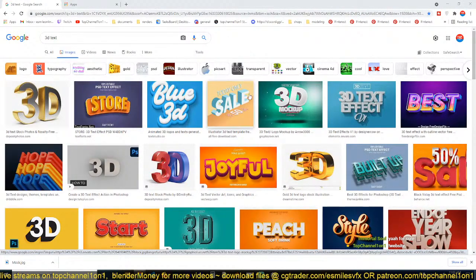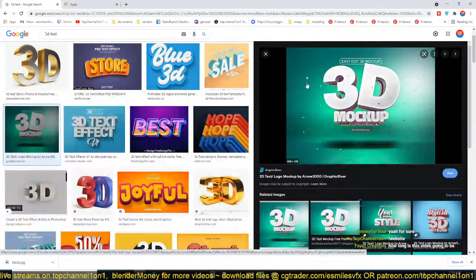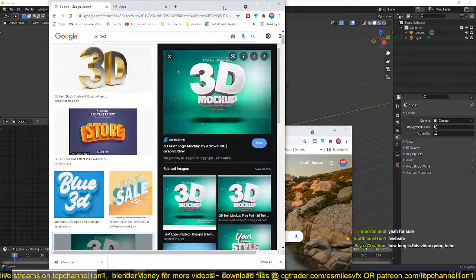So yeah, today we're going to be doing some of these 3D text, and I think I can start with this one here. I am just going to move it to the side.